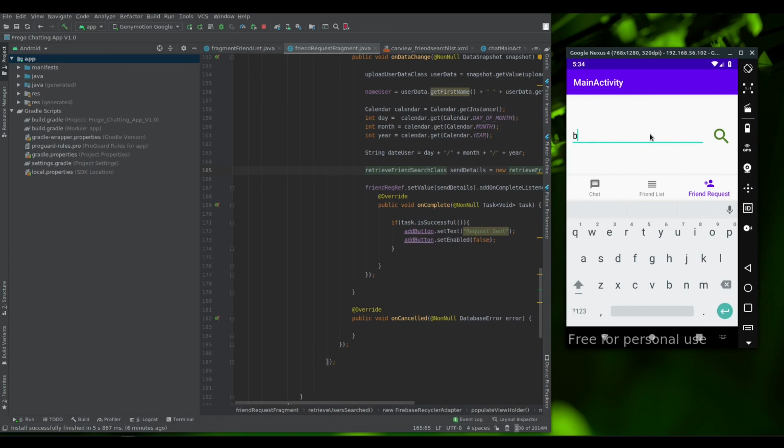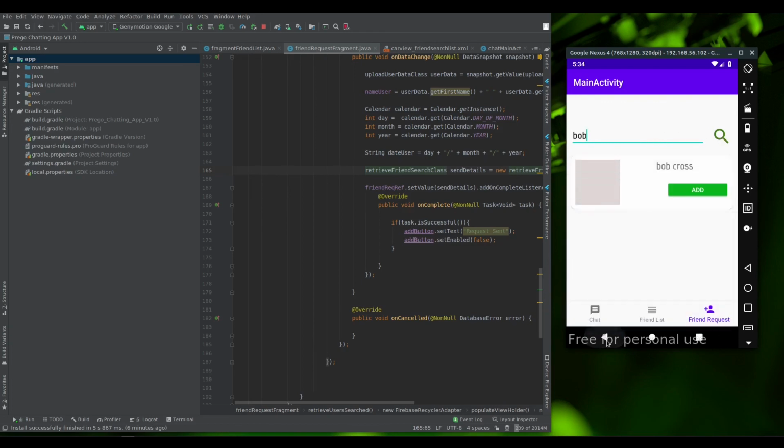So if we search Bob and press this icon, you can see here Bob Cross comes in here, and it shows an add button. And if we search our name instead, it will not show anything because we are not searching for ourselves, we are searching for someone else. So let's hit Bob again and send a friend request. So the request is sent and the button text has been changed. So our program is working correctly.